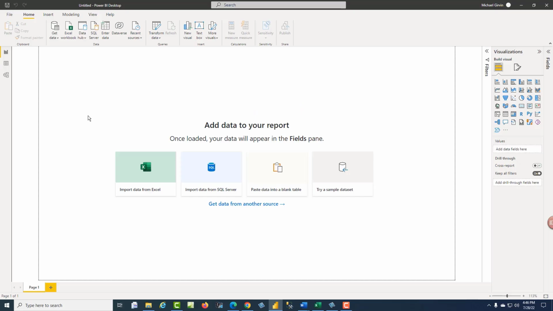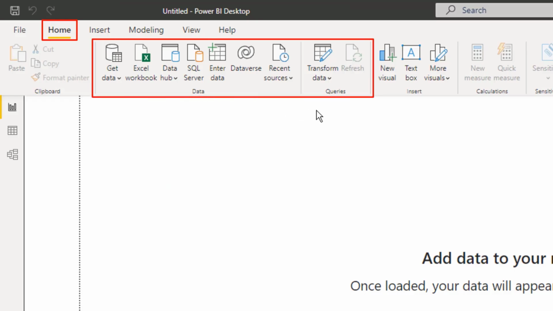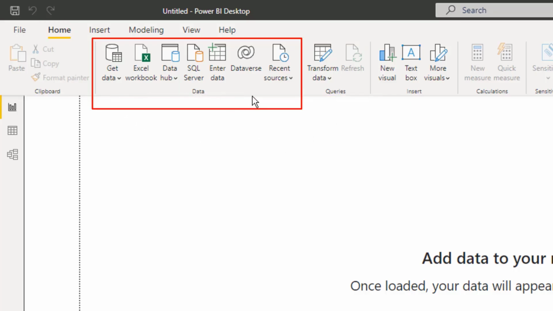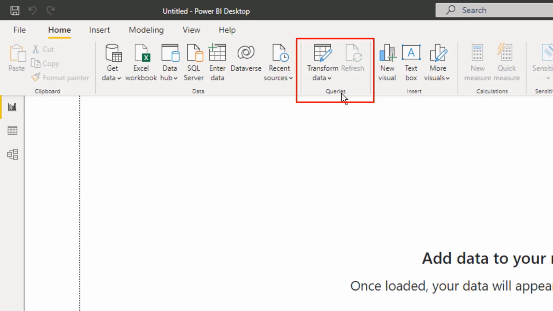Just for kicks, here's a Power BI Desktop file. And Data and Queries, those are the two groups that make up Power Query. Here's all our connections to different data sources. This is how we get to queries we've already created.